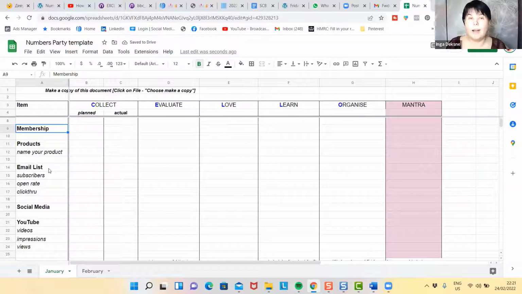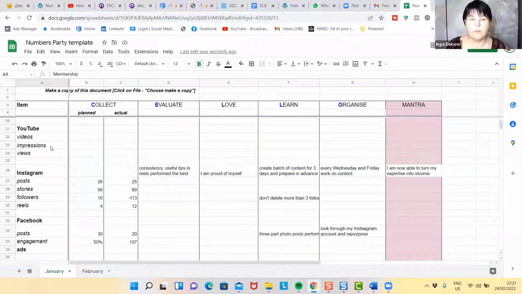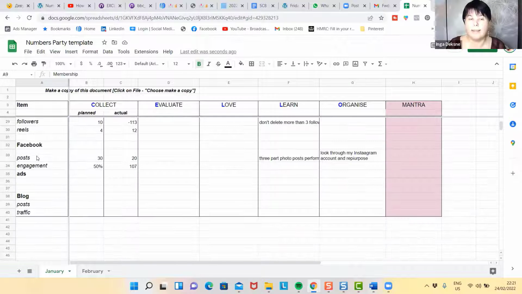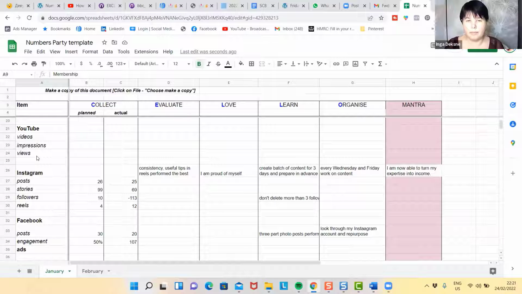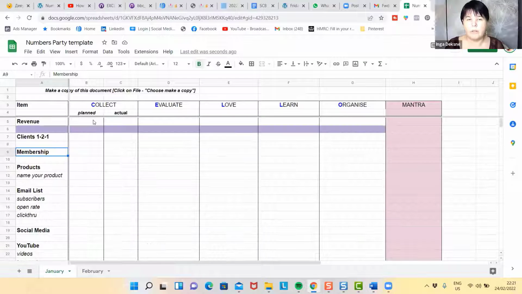Email list, I would recommend you to follow through the numbers on your email list. Then social media, you put those platforms that you are working on. If you don't work on one, you just delete or add. I haven't added Twitter or LinkedIn, you can add. So it's very, very adaptable. And then you can see this is our C.E.L.L.O collect. So at this point, you just enter numbers.